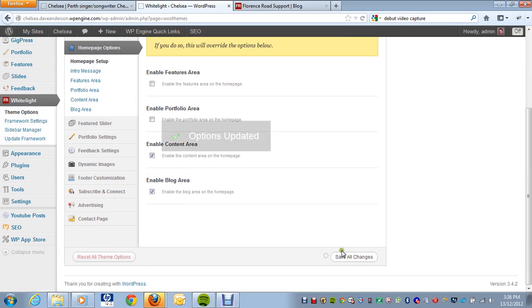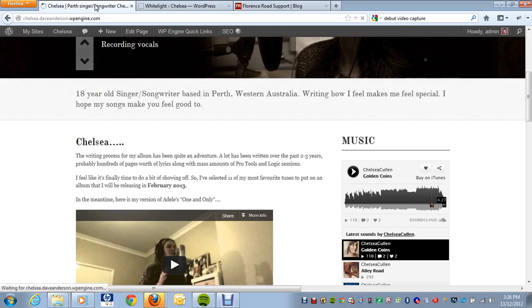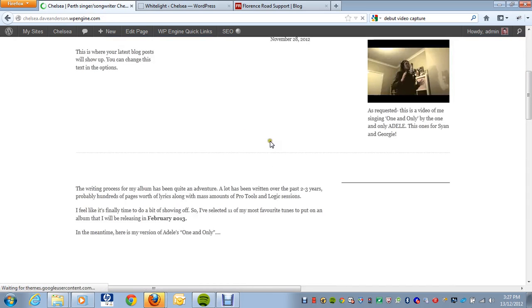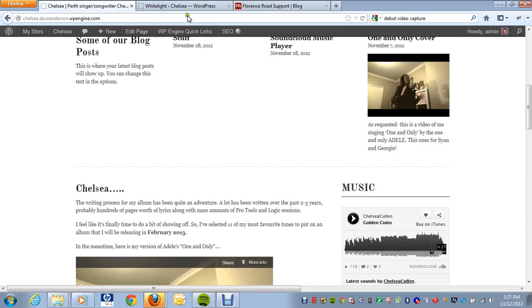Always save changes when you're in each section. I've just saved it now, so just to prove that it doesn't do anything, I'm going to refresh. And it's just the page, so that's it there.